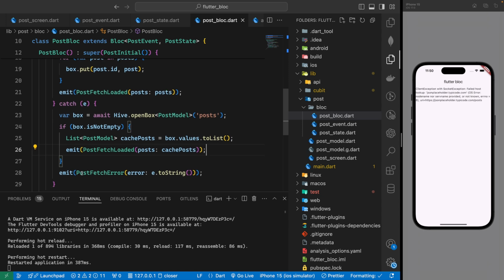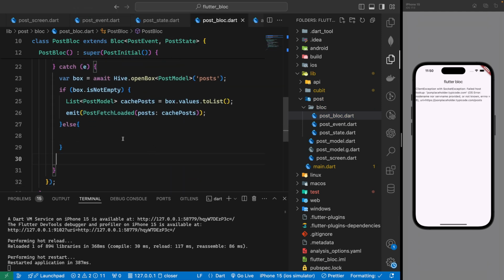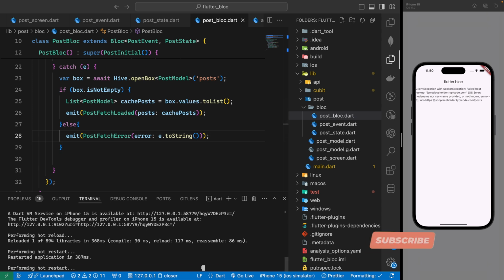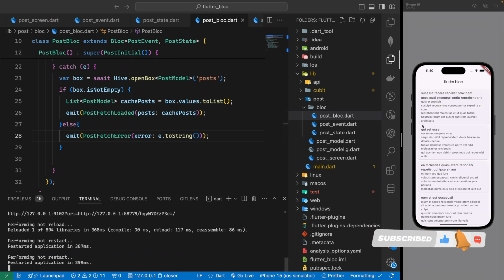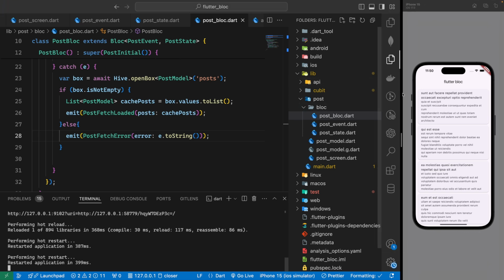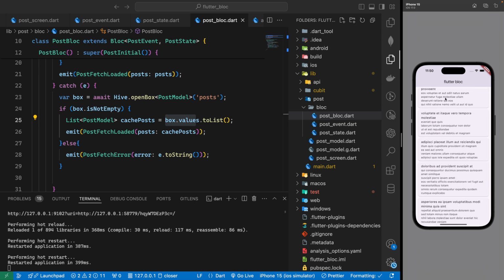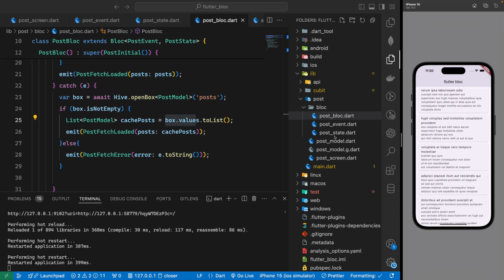So now if the box is empty, we would emit the error message. So if I refresh the page, as you see, there is no internet, but there is no error message because we have all the cached posts in the box of the Hive. That's why, even though there is no internet, we can still fetch the posts.